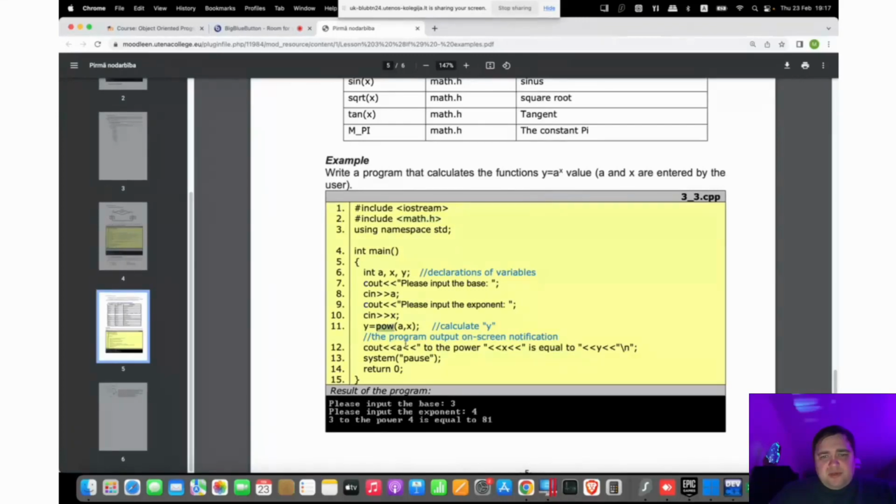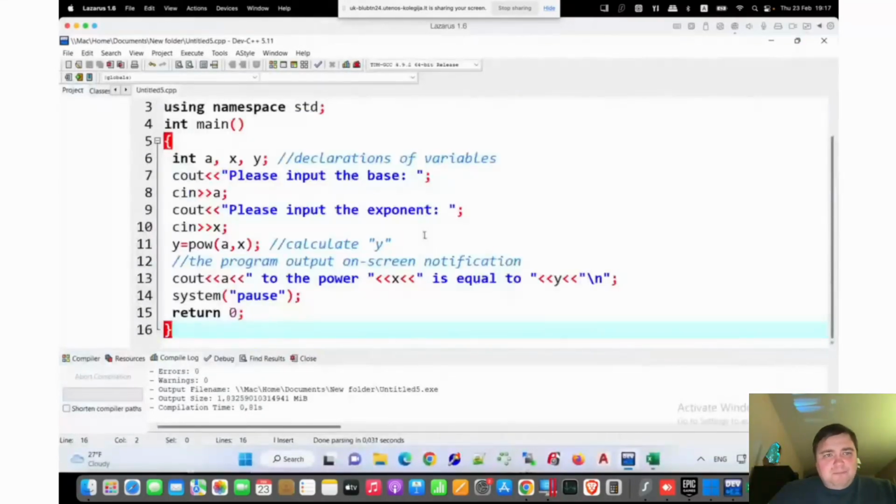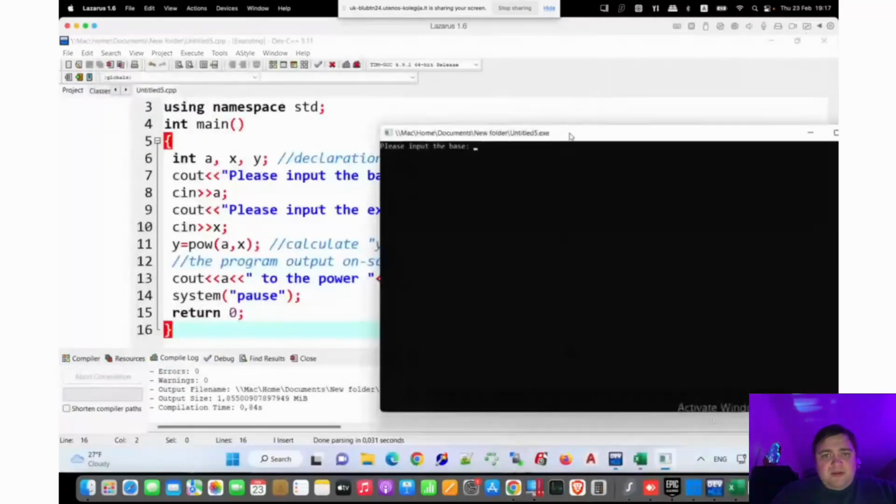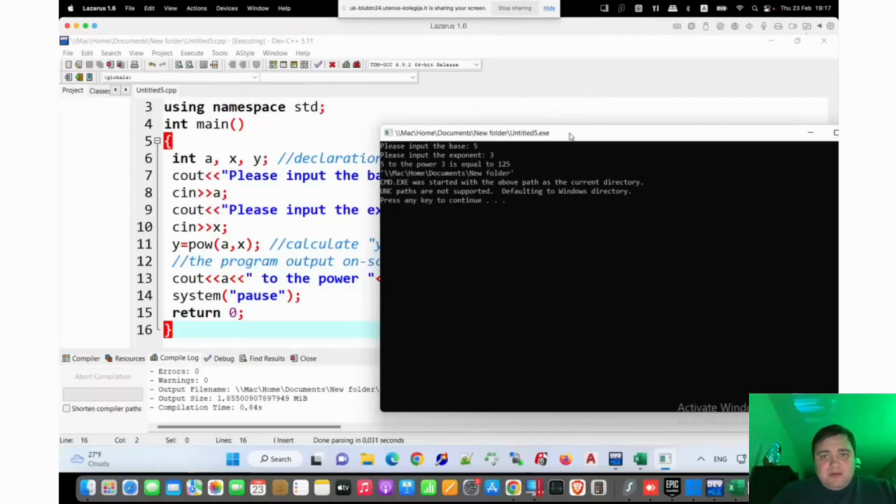Now we can use the pow function, which powers the first argument to the power of the second argument. So it will be a to the power of x. Let's take this code and try to apply that. We'll compile and run it. Let's suppose we run 5 to the power of 3. We know the result will be 125, and let's see if it's really so. Okay, 5 to the power of 3 equals 125. As you can see, we have it.